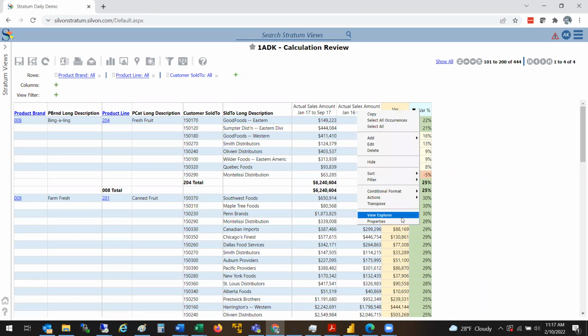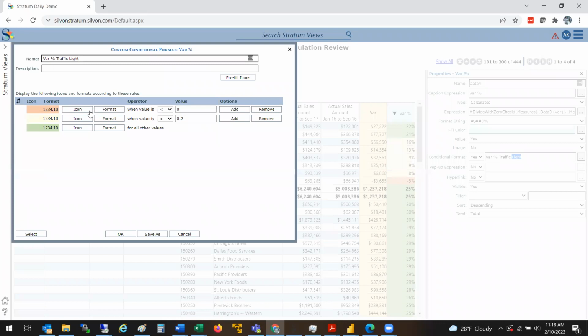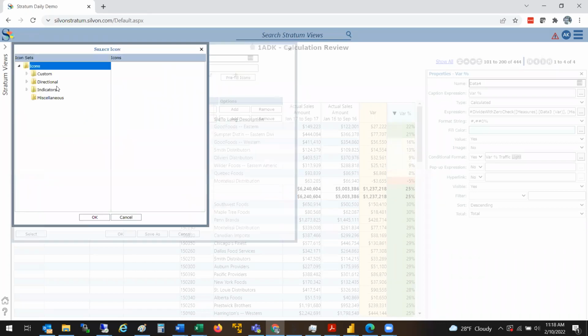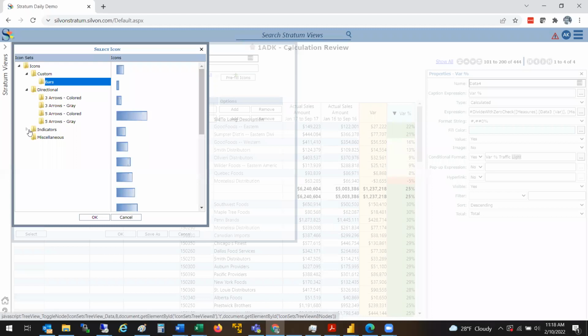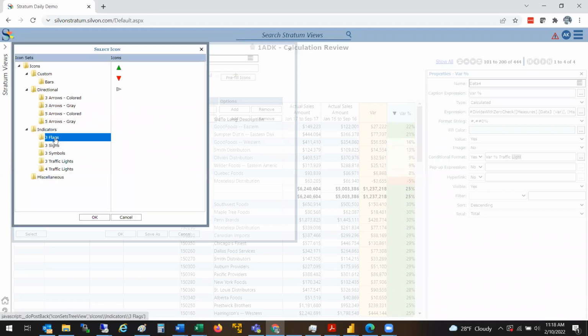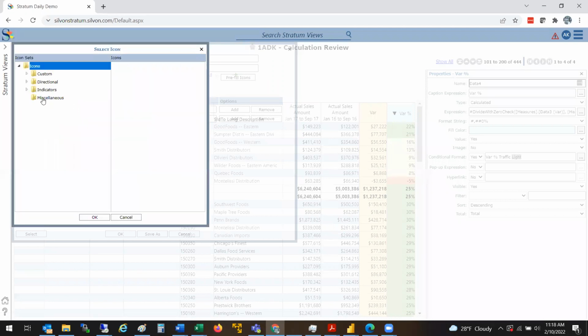Other things you can do are to add some indicators. To make this even easier to see, I can put in some icons that really make it jump out. Those bars are cool too, you can use those as well. Maybe we can play around with those, but here are our indicators. Maybe I want a big downward indicator to show negative situations. And we can just do the same thing here.